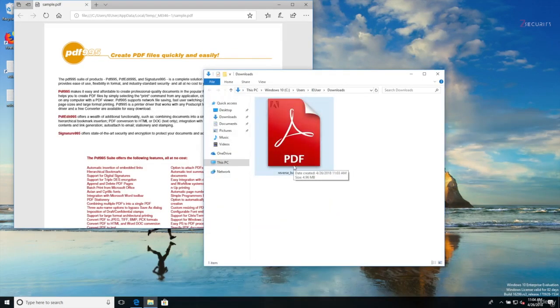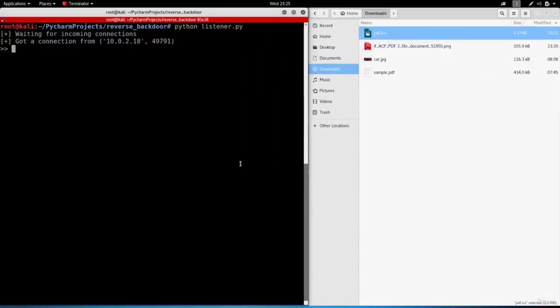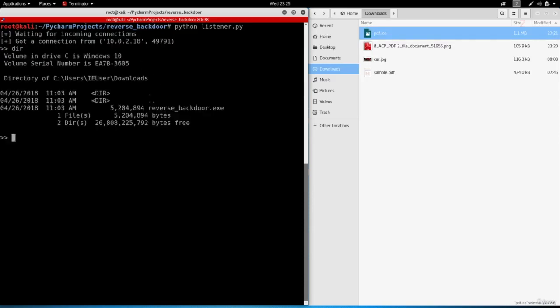That's not suspicious. But at the same time, our evil code got executed. And as you can see, we got a connection. And now we are able to run any system command and use our backdoor the same way that we used it before.